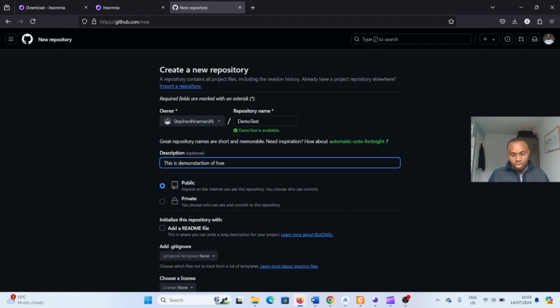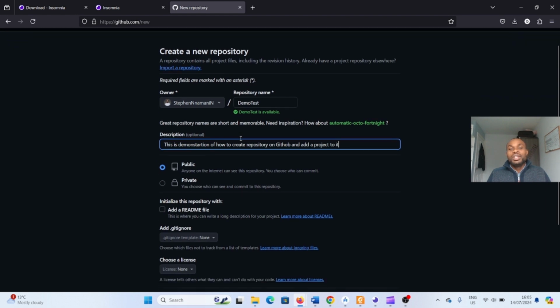of how to create a repository on GitHub and add a project to it. For your project, put the best description so that people who visit your GitHub account can actually know what your project is all about. Because this is a demonstration, we'll just type in this simple text. So just stick with me. Let's get to the important point.